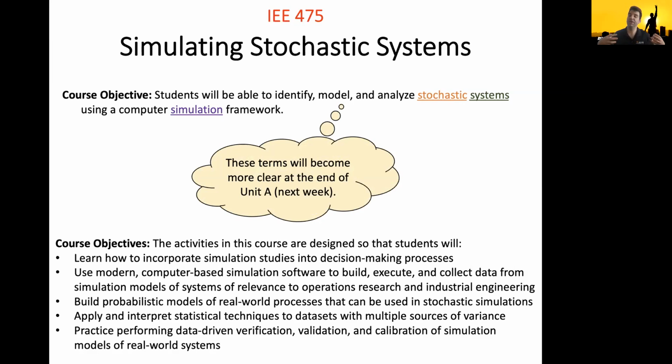And so we're going to show you how to use computer-assisted tools in order to help enhance the types of decisions that people do in, say, operations research and industrial engineering. So that's where you're going to be using software programs that we will introduce to you in lab and in some cases in lecture in order to build, execute, and collect data from simulation models that are relevant to these different domain areas.